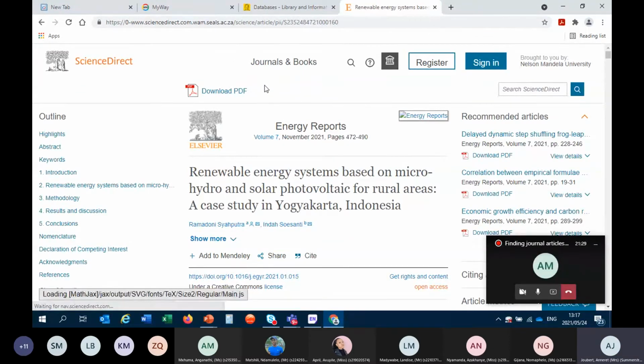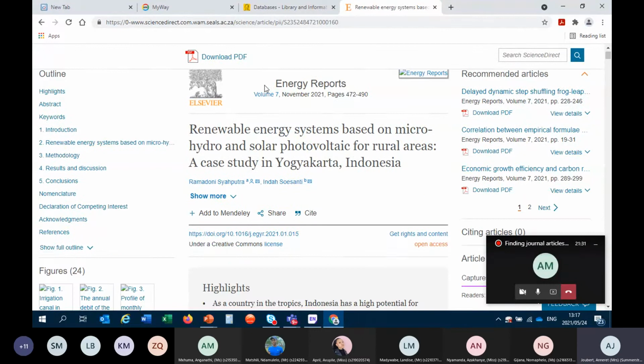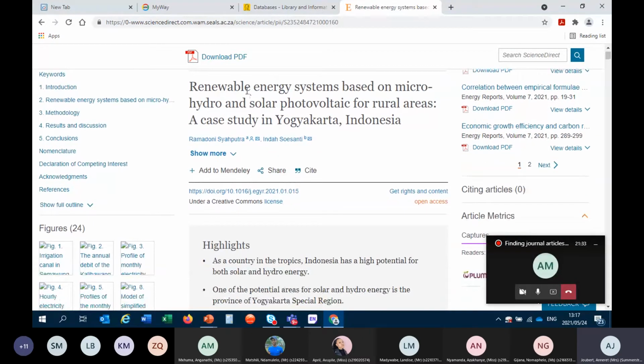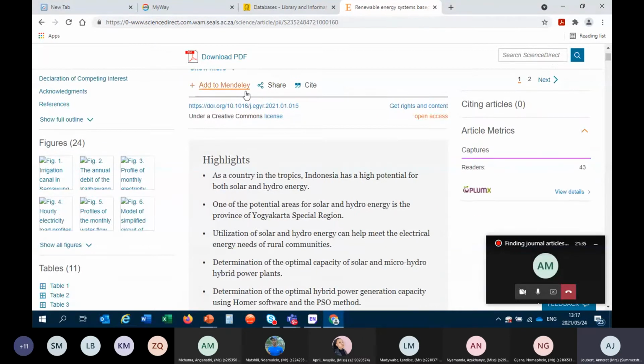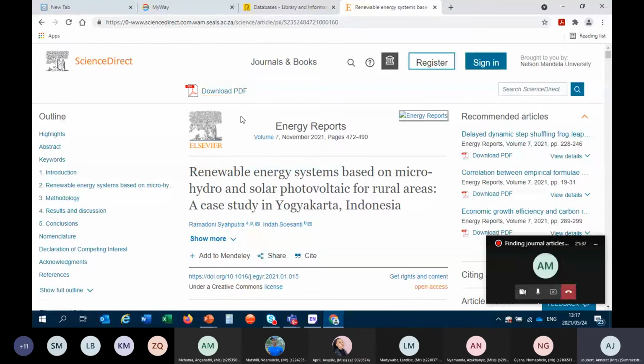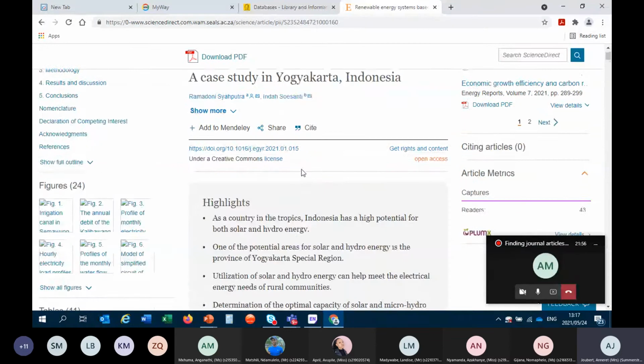So now you get to your title page where you are able to see actually much more. Here they give you more information on this specific article. For instance, the title, the referencing information. So this is the energy reports. You will use this for your referencing, as well as the author's names, the title of the article.